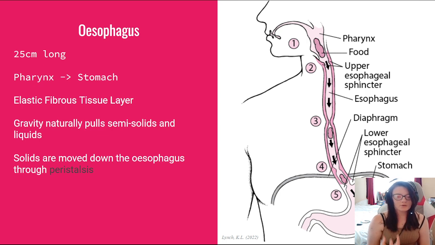Now the esophagus is quite muscular, it's got that fibrous elastic tissue, that's how it is made, and this is so that it can mould to the size of the bolus and the food that we are eating. Now unless it's a liquid, which will just go through naturally with gravity, if it needs a bit of help, it will use a motion called peristalsis. It's like a wave motion, just pushing that food further down towards the stomach.